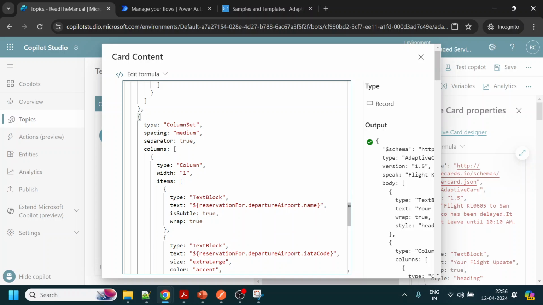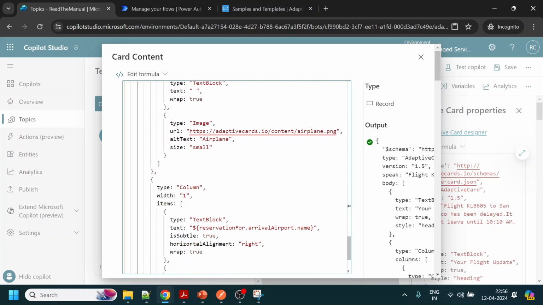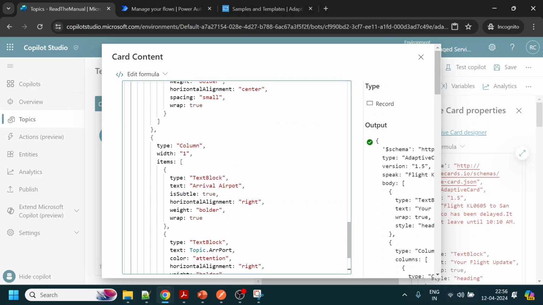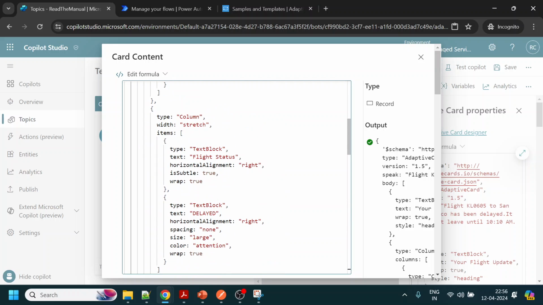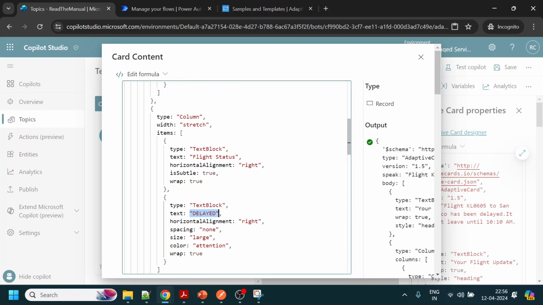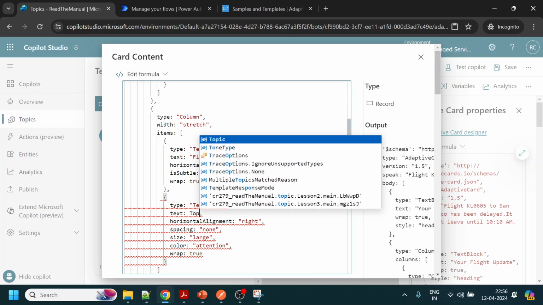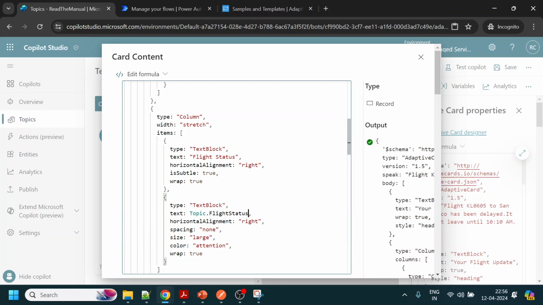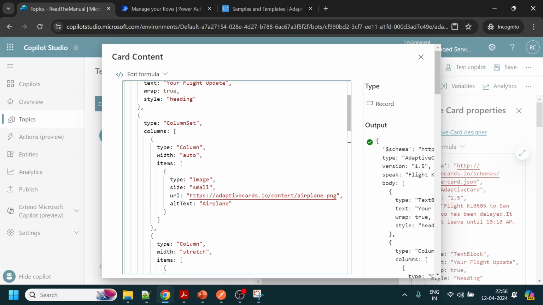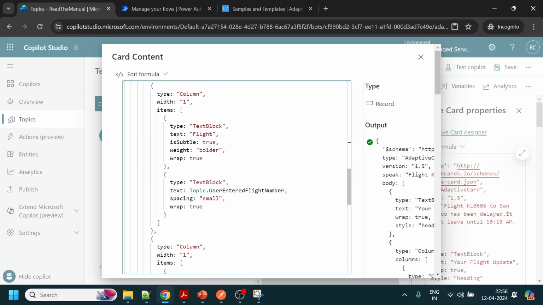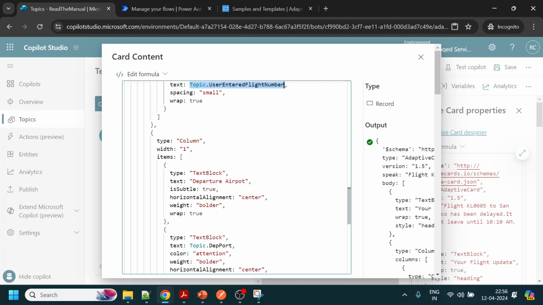Then we don't require these details, so I will remove this part also. Here we will give the flight status, delayed, and over here we will change it to topic dot flight status. So now what we have done is remove certain parts which we don't need, and change the values to our values which we are using in the bot.